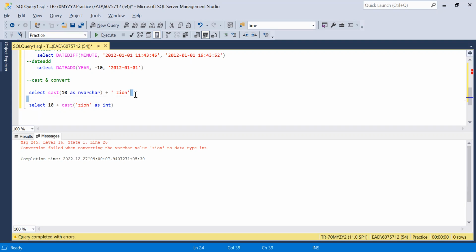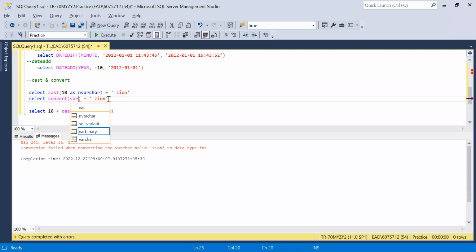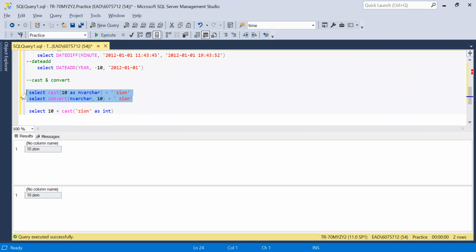The same operation we can perform using convert as well. First, you have to give the destination one, varchar, comma 10. Here the syntax is different, but both do the same operation.